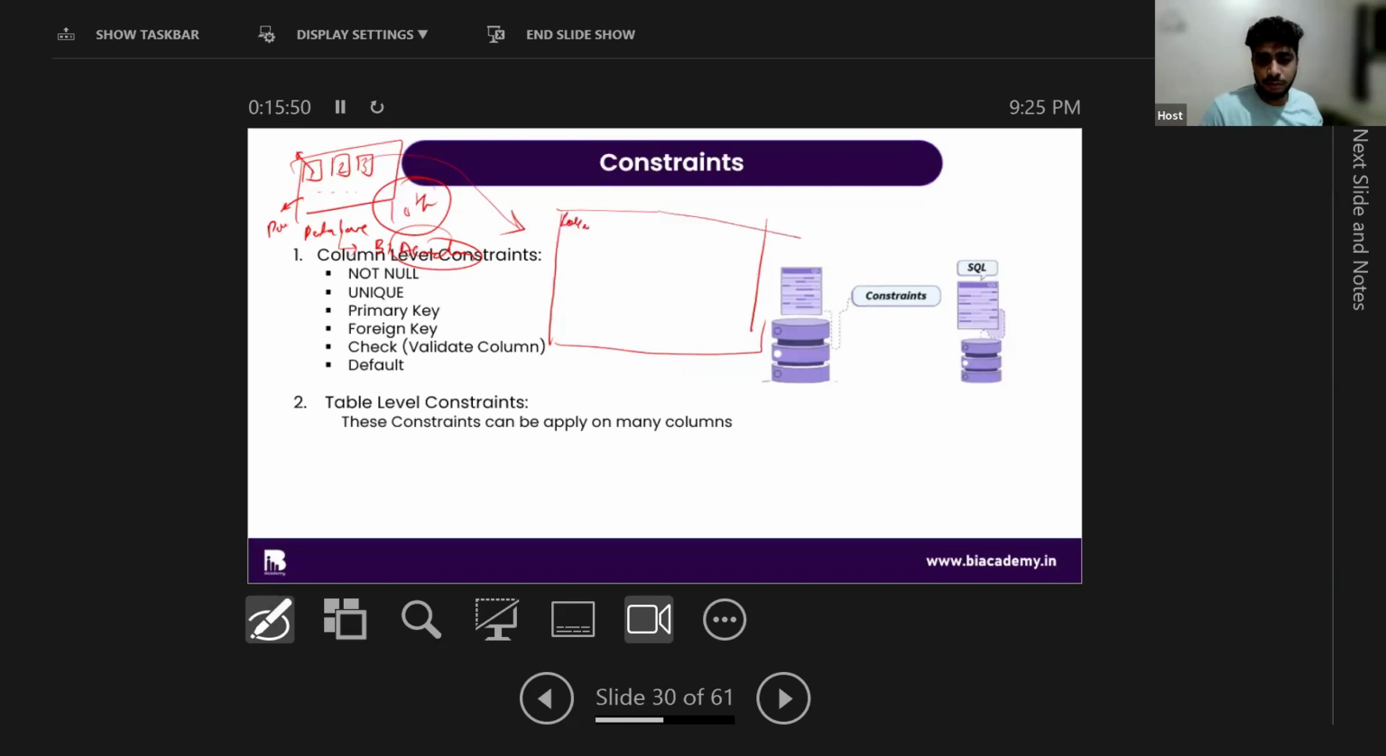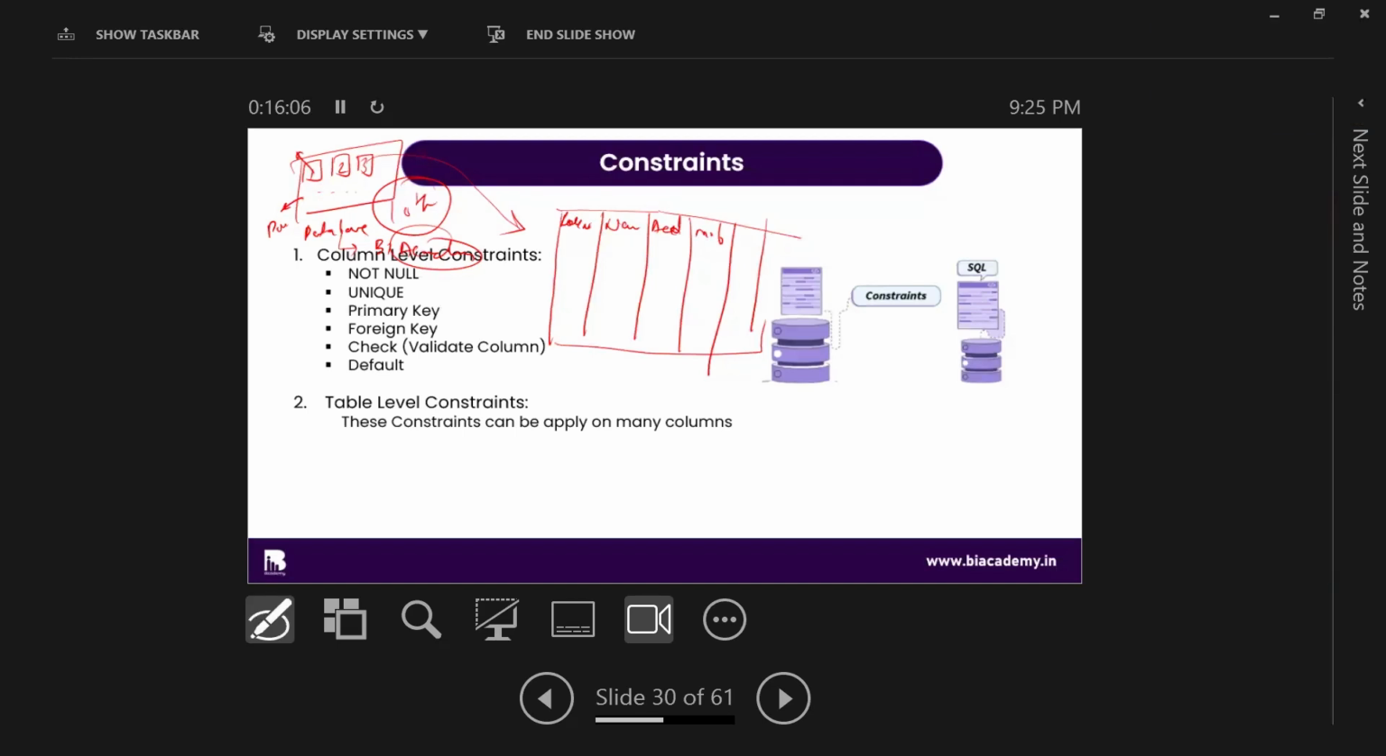So first is roll number, after that student name, then their address, then I want to add their mobile number in case we want to contact their parents, right? Mobile number will come. Then what else will come? Total marks. What else?